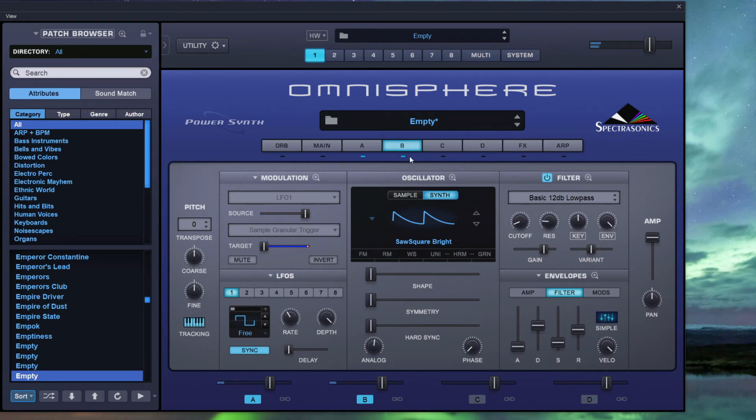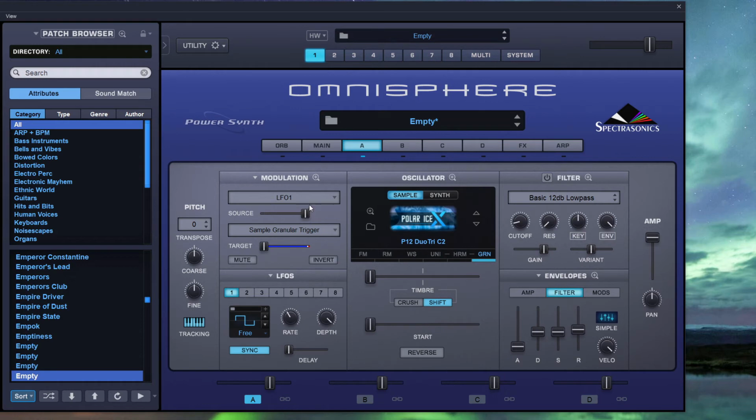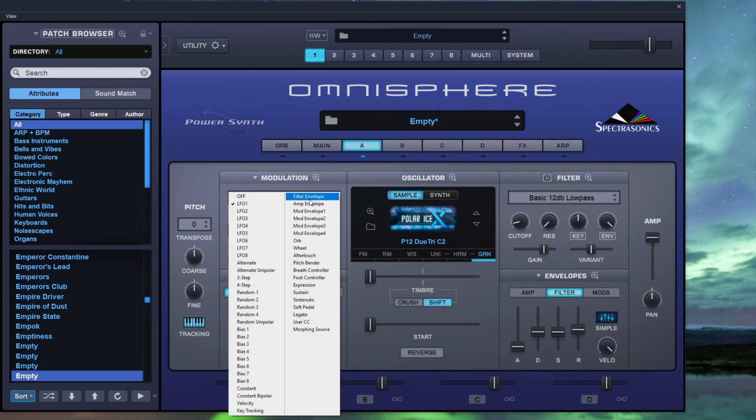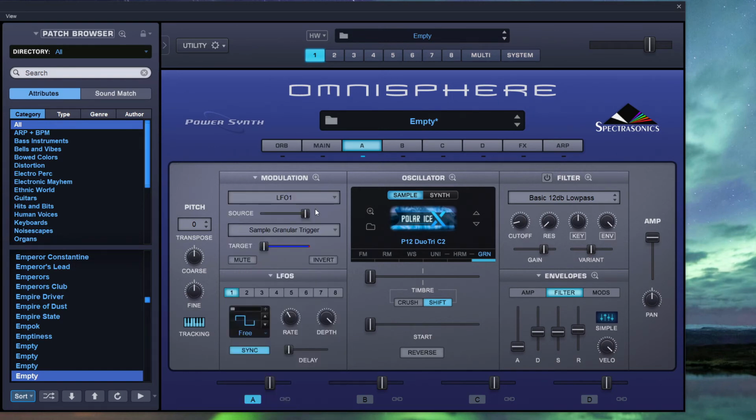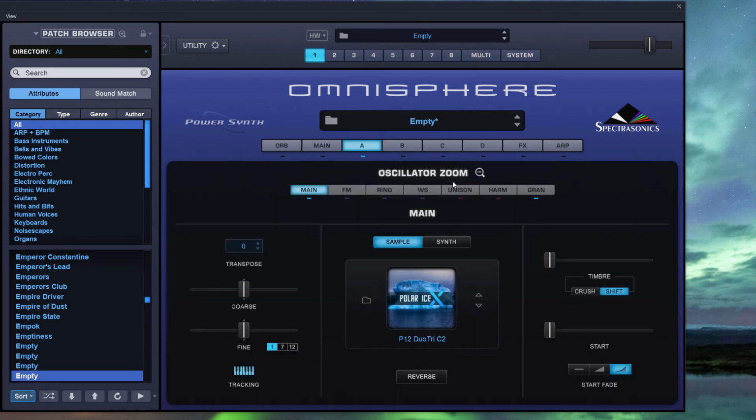So it's great for some sound design there, and you can actually use different modulations. You don't have to stick to LFOs. You could use a mod envelope, filter envelope, amp envelope. You can do whatever you want. So experiment with that. It's a useful sound design tool.